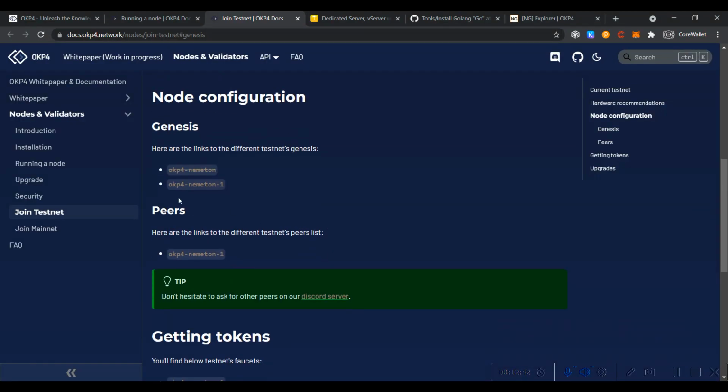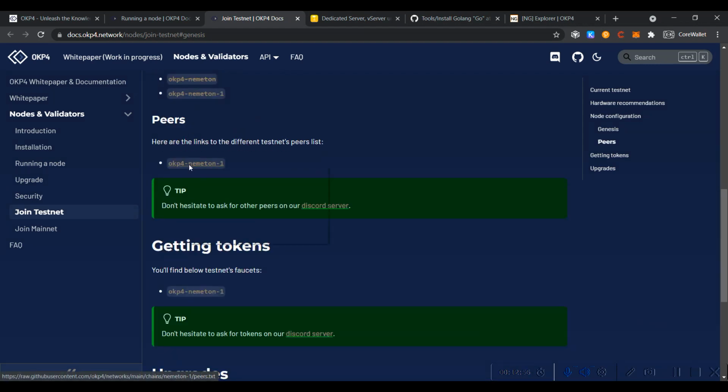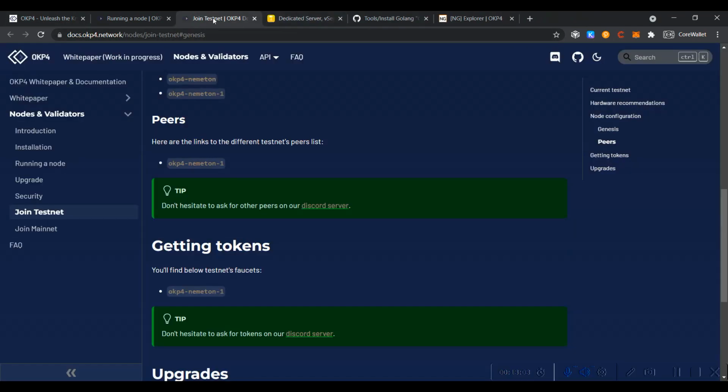Okay, what next? The next step, we should install some peers to our node. Without the peers, we cannot connect to the network, and our node cannot start the synchronization process. Let's check. Do we have some peers here? Here is the page not found. So in this case, probably this is the mistake. I don't know.